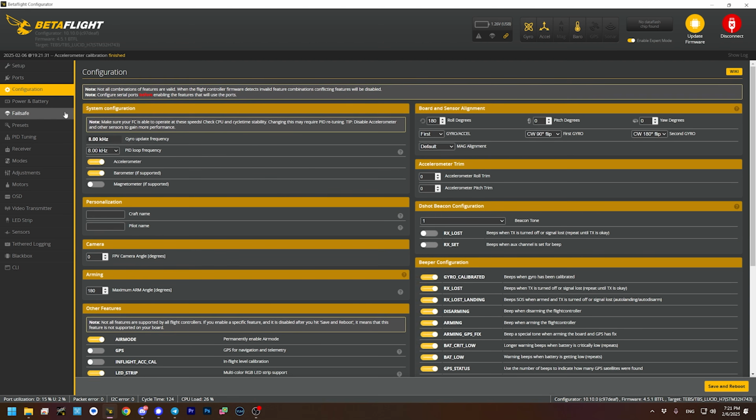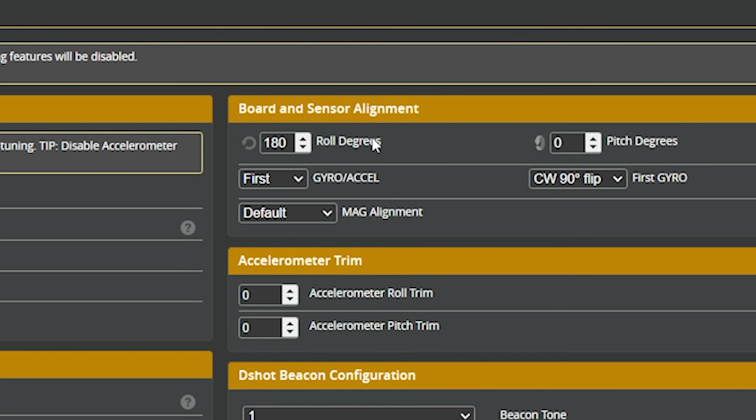What we need to do is go in the configuration tab, and we need to look at the board and sensor alignment section. And in this case, the roll degrees is set to 180. What that means is that we've told the flight controller that it is flipped over 180 degrees on the roll axis. Now, if I had installed this flight controller upside down, that would be the right thing to do. That's how I would fix it. The flight controller is upside down. I virtually flip it back over again and everything is fine.